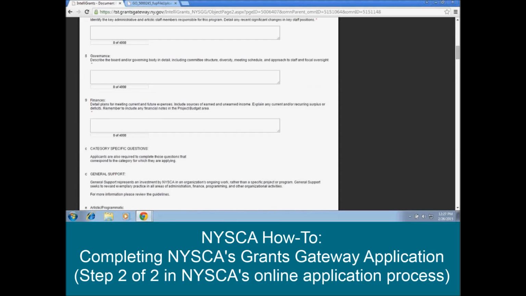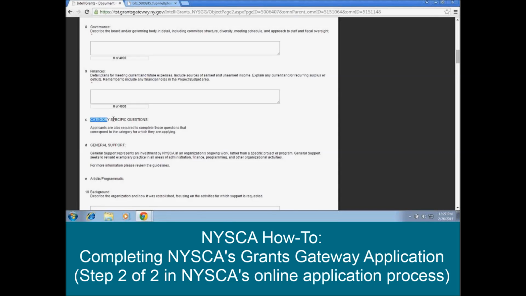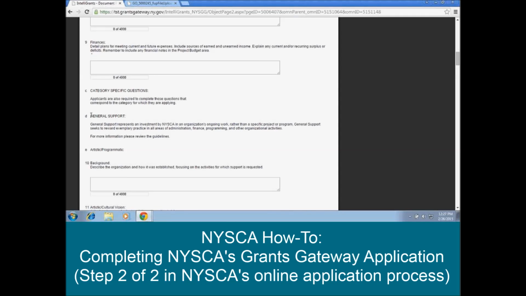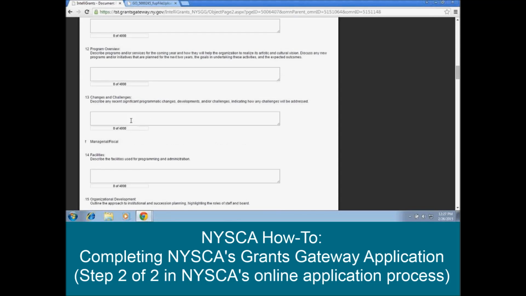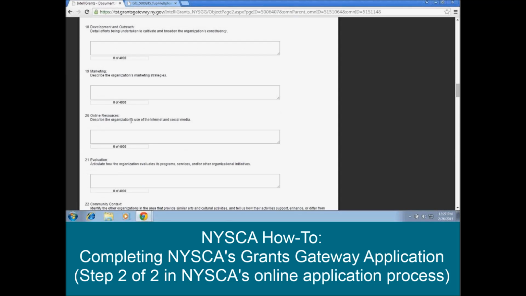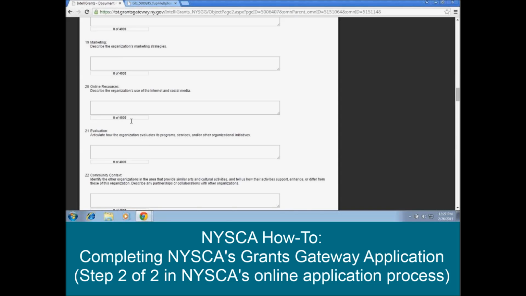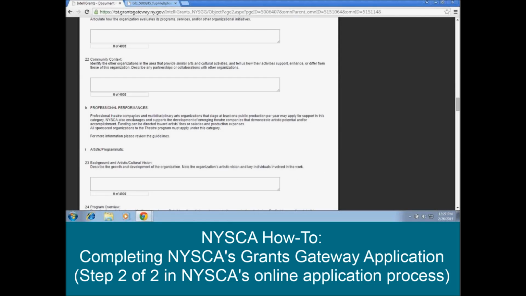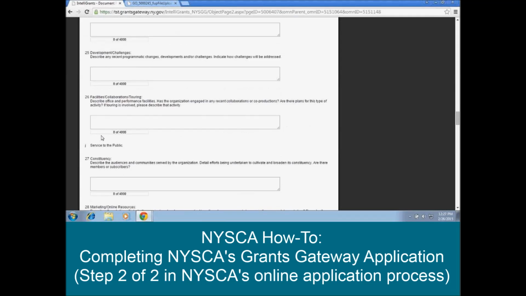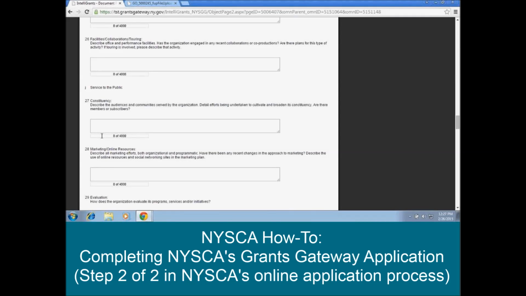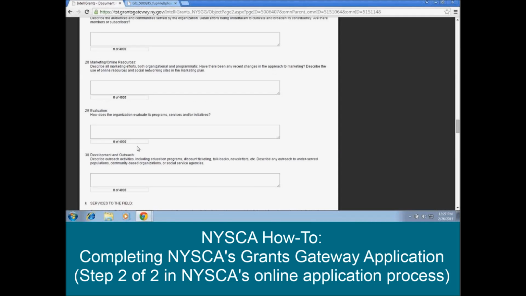Then we scroll down below the program questions, and you'll see your category-specific questions. Applicants are only required to answer those category-specific questions that relate to the category they are applying for. So in this example, we're only going to fill out general support questions. As you scroll down, you'll see below the general support questions, the additional category questions appear. You can leave blank any question from a category you are not applying to.